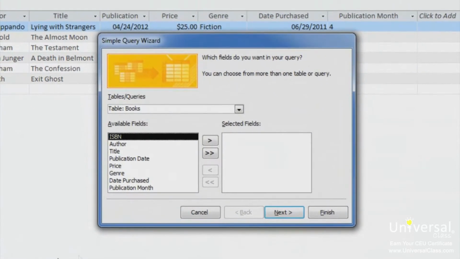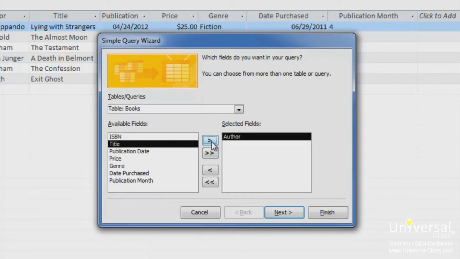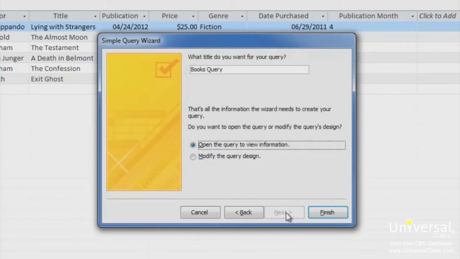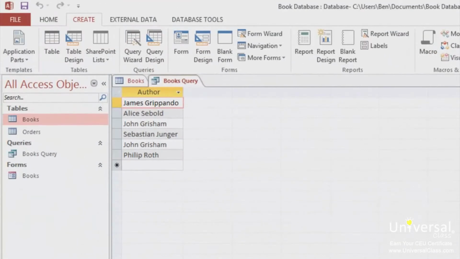Select Table Books from the Tables and Queries drop-down box if it's not already selected. In this screen, we're going to select the author on the left of the dialog box, and then push the top arrow button. This puts the author in the selected field section. Click Next. The next window asks us to name the query. Then we can either open the query or modify the design. For now, let's just open the query. Click Finish. You can now see your query.